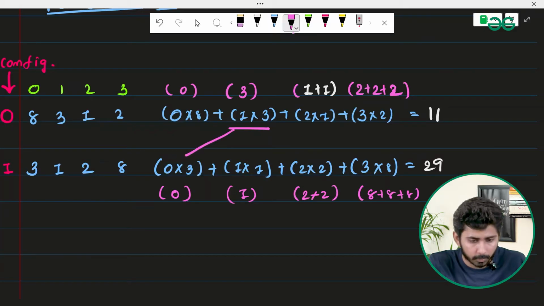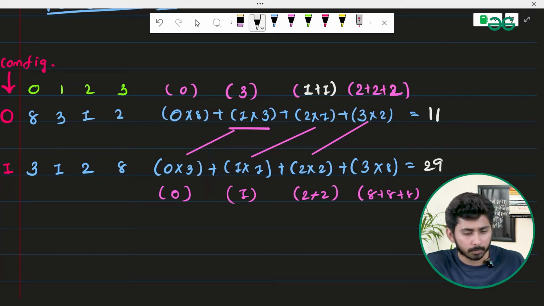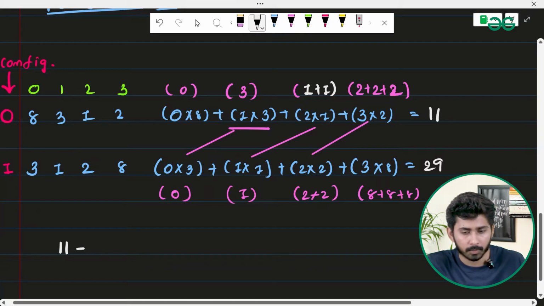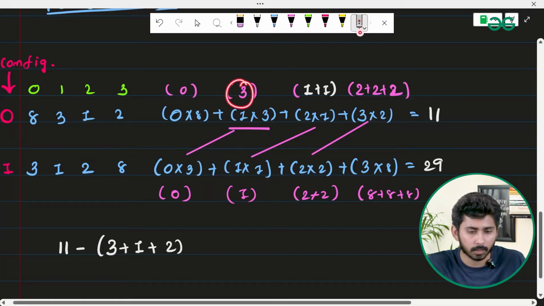So you can observe for this element, their appearances are reduced by 1. Their 1 appearance has been reduced. So can I write down something like this? 11 is the previous sum minus the sum of 3 appearing ones, like 1 appearing and 2 appearing, right? Here you can observe 3 is extra. Now in this configuration, no appearance of 3.